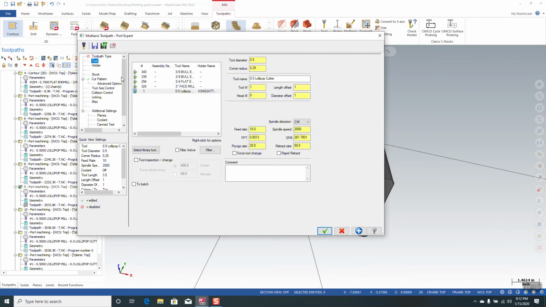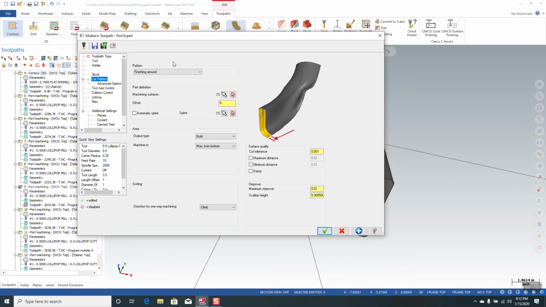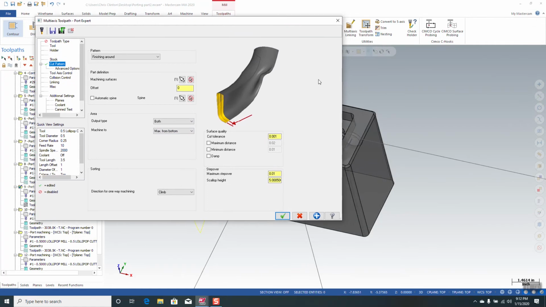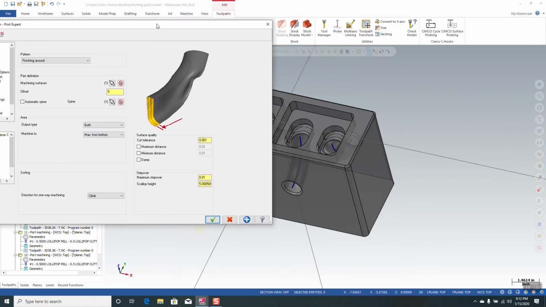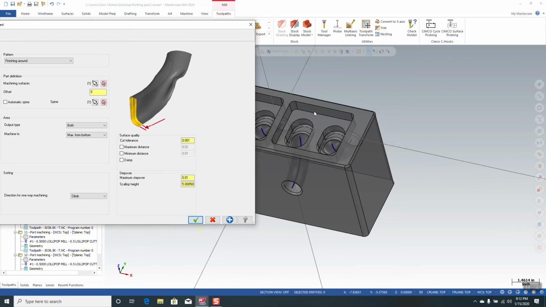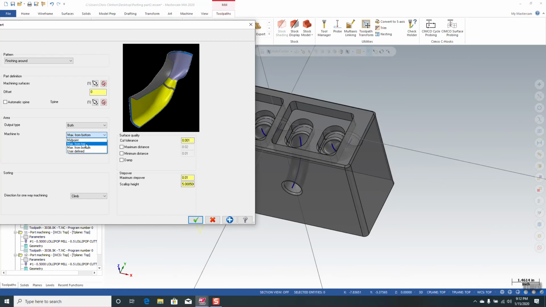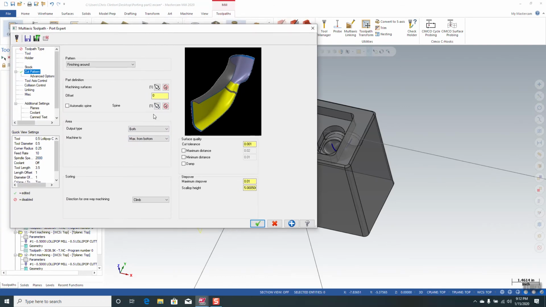So whenever you know that's good, then some of the things you may change are going to be this max from bottom. Now, the reason why I knew max from bottom was going to be the best way to approach this part is because of these pockets up here. But if you had pockets here and here, you might do the midpoint option. So you're going to have to play around with some of those options to see which one's going to give you the cleanest cleanup.